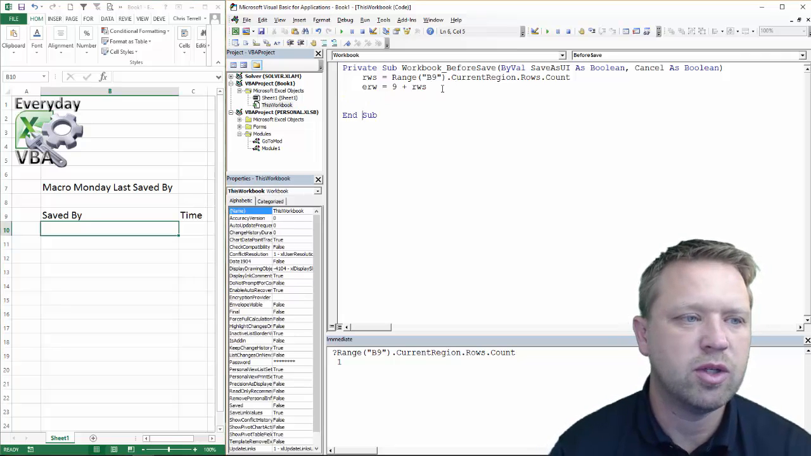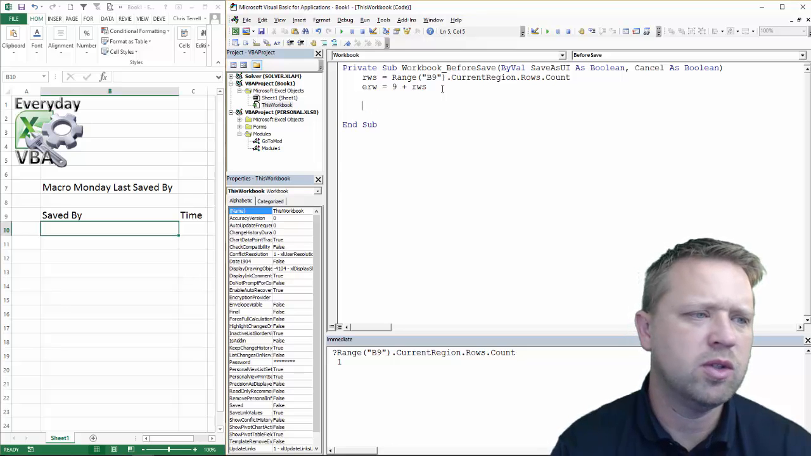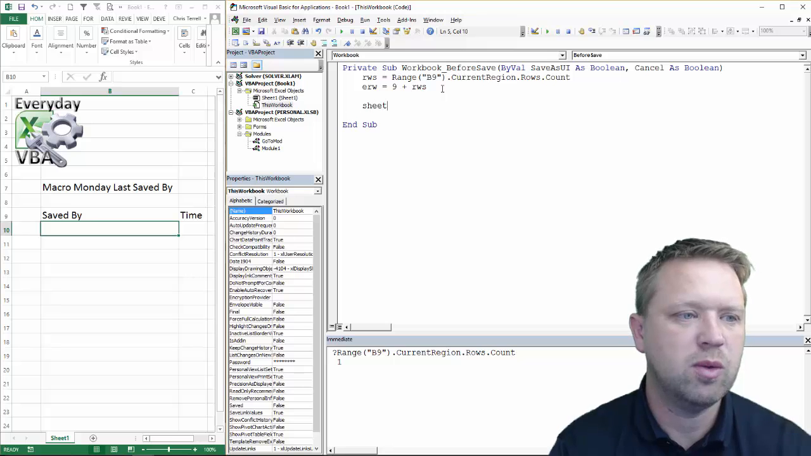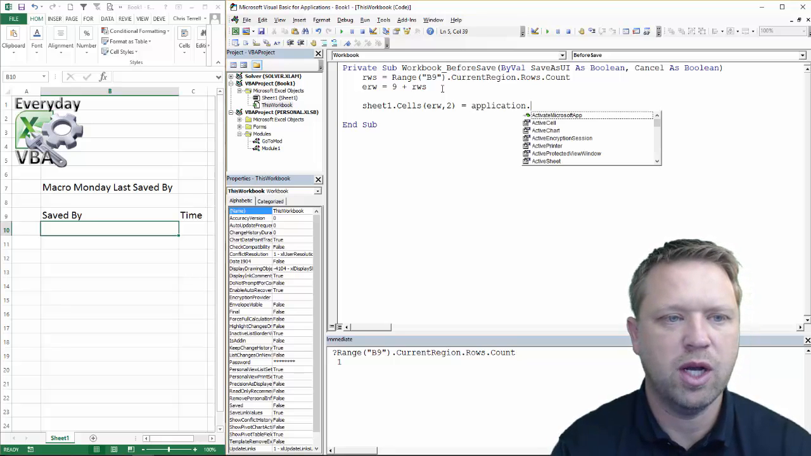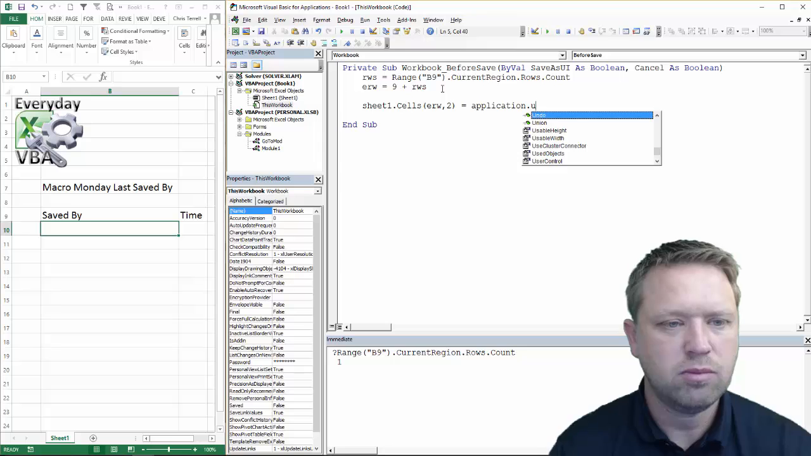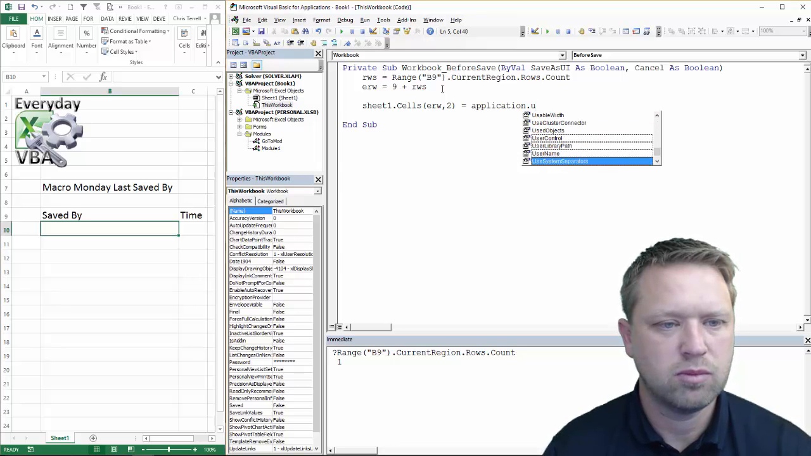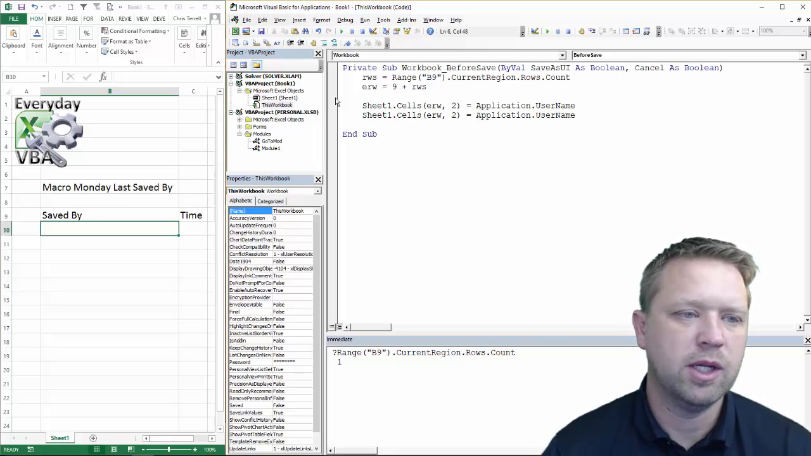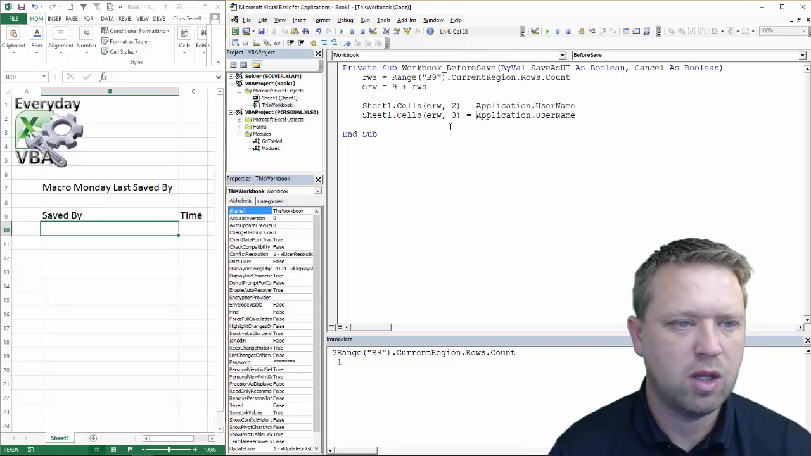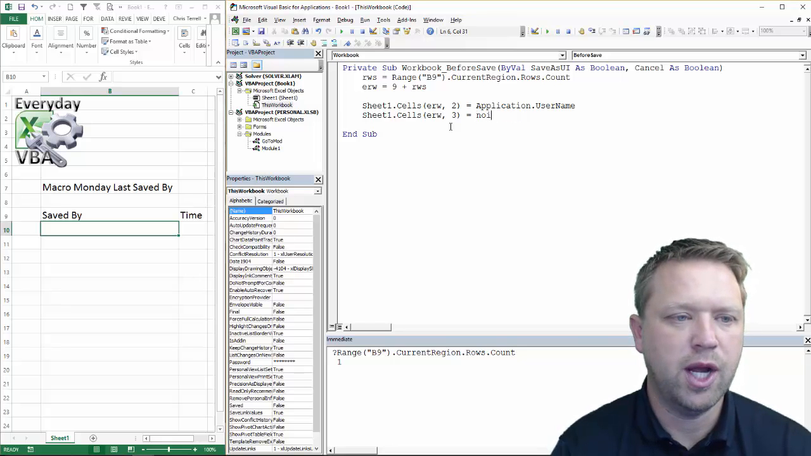Now what we need to do is make this strict. We're going to go Sheet1, which is the code name, Cells(ERW, 2) is equal to Application.UserName. And then we're going to do the same thing. I'm going to copy this, and all we're going to do is add a timestamp. We've got to change this to 3, and then this is going to equal Now.